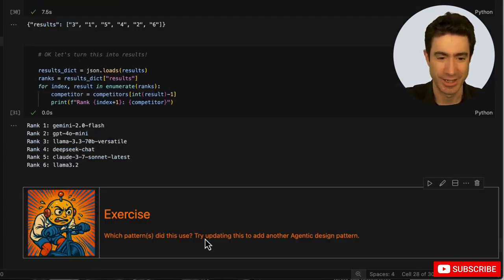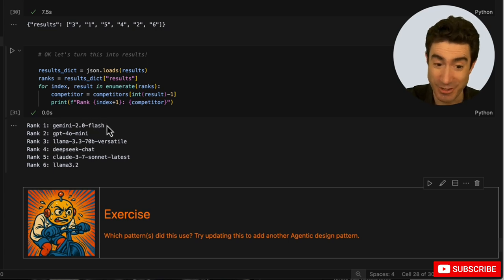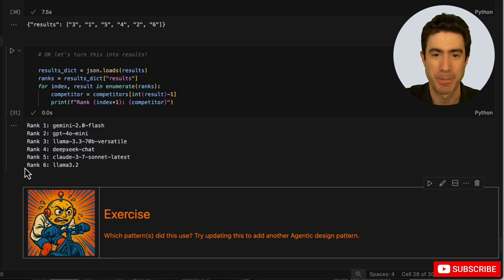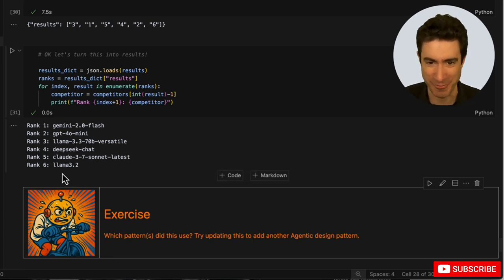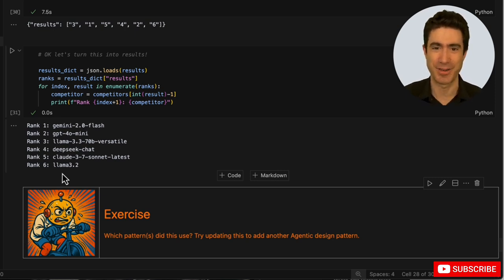Here we go. So it was Gemini 2.0 Flash that is our winner, and GPT-4 Mini came second. Llama 3.3 came third, and then DeepSeek, and then Claude 3.7. But bottom of the list was the flailing Llama 3.2 that kind of gave up halfway. So there are the unscientific results of our judgment.